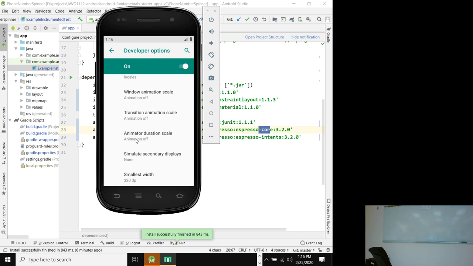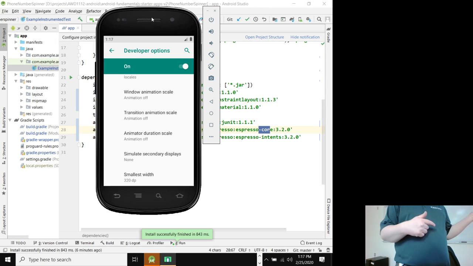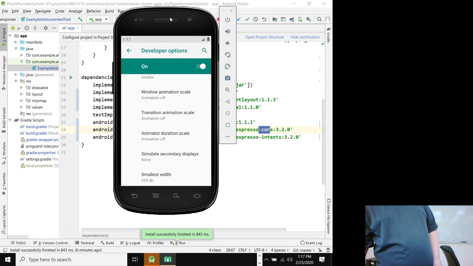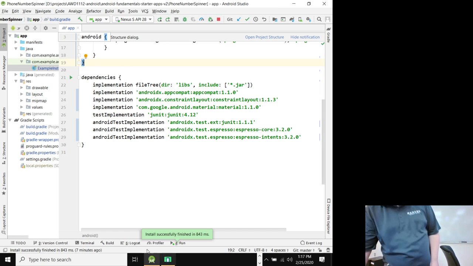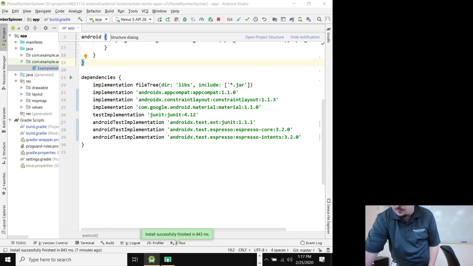Now that will obviously turn off all the animations in your device. So if you do need to do stuff with animations and test those or transitions, you want to go back in and turn those on. Which is the other reason why I say you probably want to do this in an emulator, because that way you can just leave that emulator with the transition turned off, whereas you probably want to test your transitions on a physical device. Okay, so that's set up.